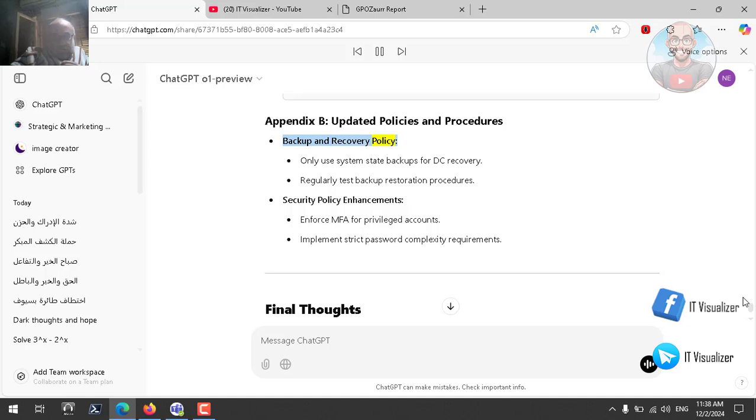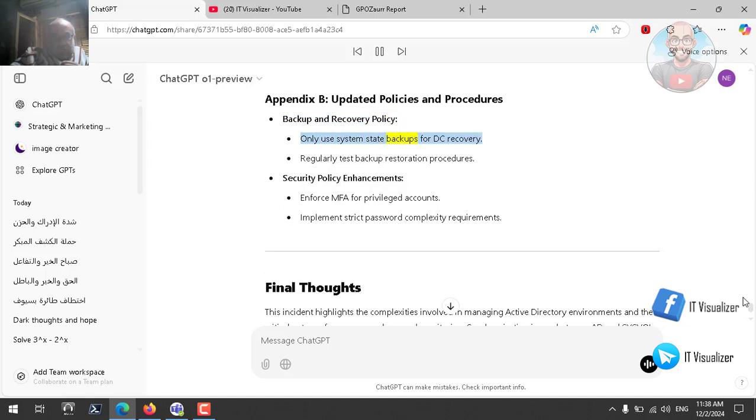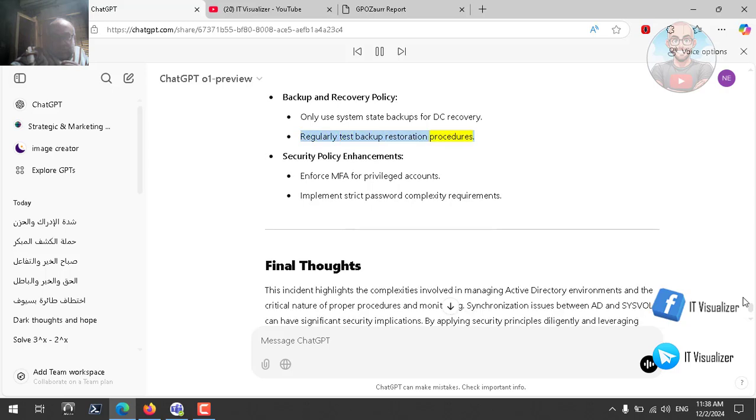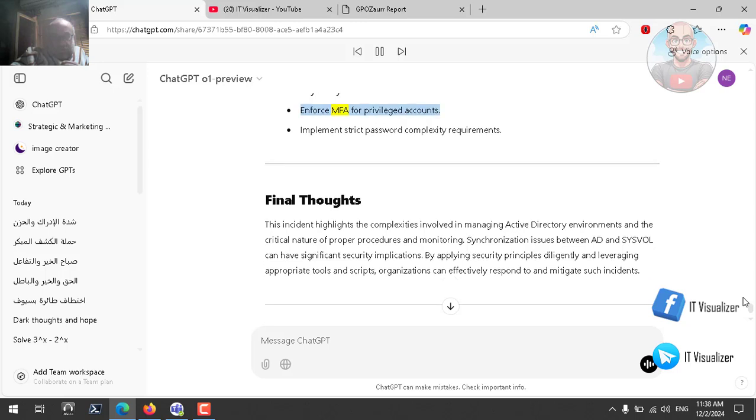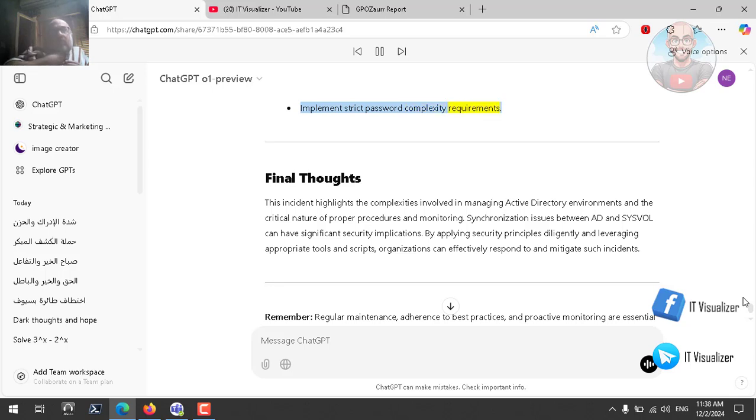Backup and recovery policy. Only use system state backups for DC recovery. Regularly test backup restoration procedures. Security policy enhancements. Enforce MFA for privileged accounts. Implement strict password complexity requirements.